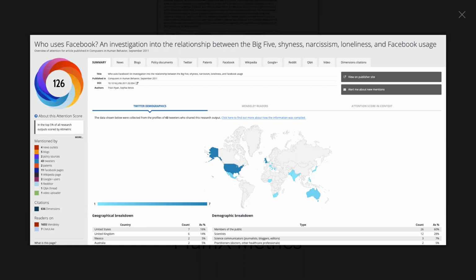If there's only one color there, it means it was only on Twitter or Facebook or one social media. So then you can see it's mentioned on 4 news outlets, 5 blogs, 2 policy sources. It's had 43 tweeters, at the time when I took the screenshot. It had some Google Plus users before Google Plus got shut down. It's had 1,655 readers on Mendeley, 636 citations on Dimensions, which is kind of like another AltMetrics platform.